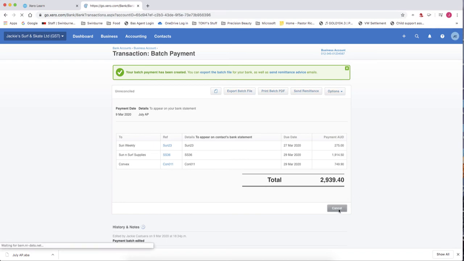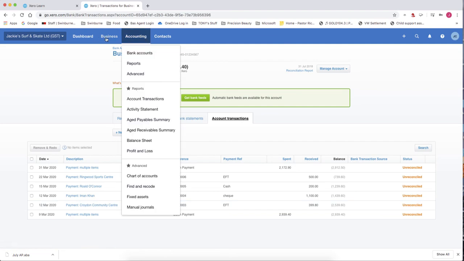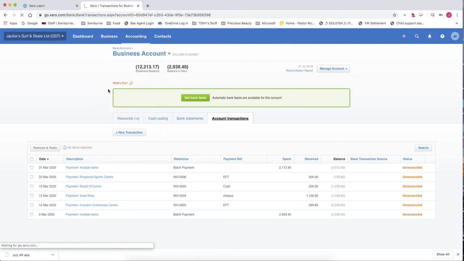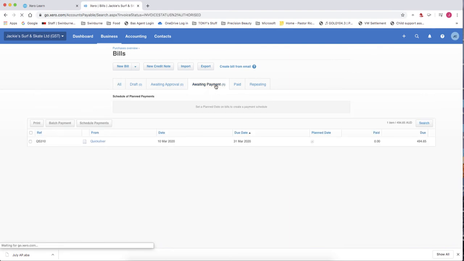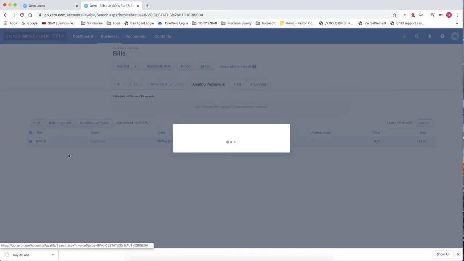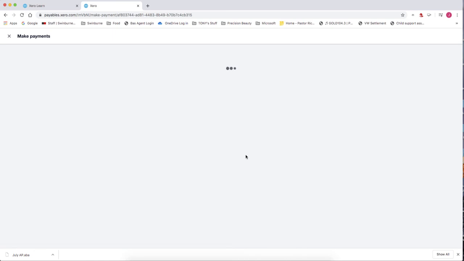But what if our supplier's details weren't in there? Well, let's come back and go up to business and bills to pay. I think we've only got one left to pay, but that's okay. We'll just do it with that one and pretend that that's a batch payment. Actually, it doesn't matter if it isn't. Batch payment, only having one payment, one bill from the bank account.